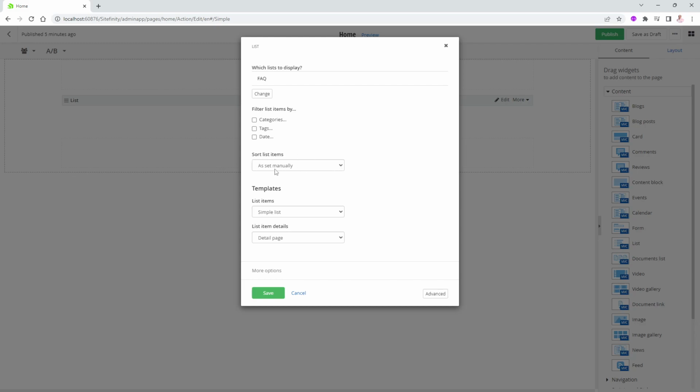How would you like to sort them? It could be manually, and that means based on the order you have in the back end. So the first one will be what's the meaning of life, because it's the last one that was entered, and the second one will be why did the chicken cross the road.